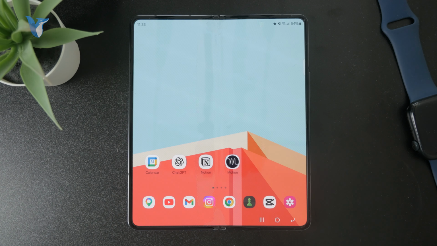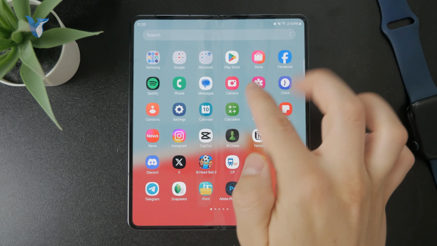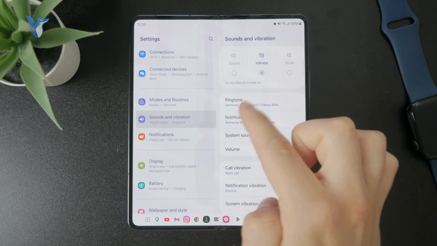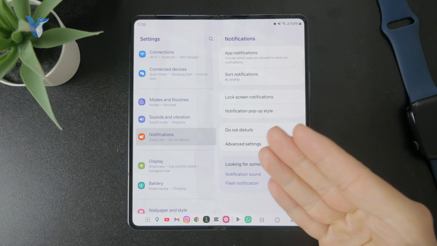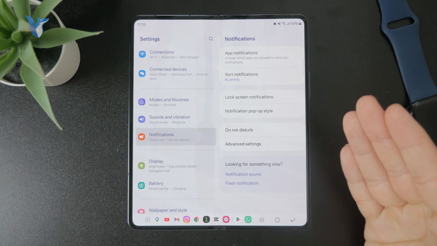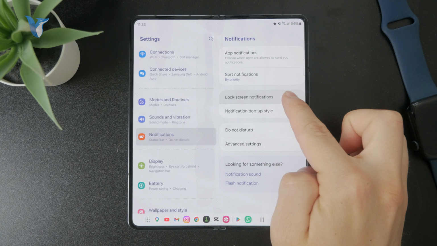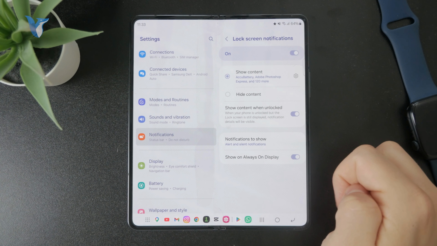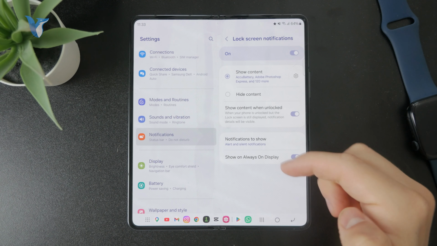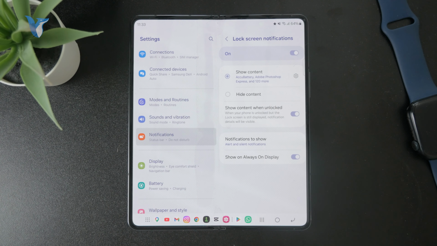So of course we get inside the settings app, and in here we have a dedicated notifications menu. So we can proceed right here, and we are interested in the lock screen notifications, right? So you can tap there, and this is the place where you decide if the previews are going to be shown or not. So you either decide to show content or hide content.